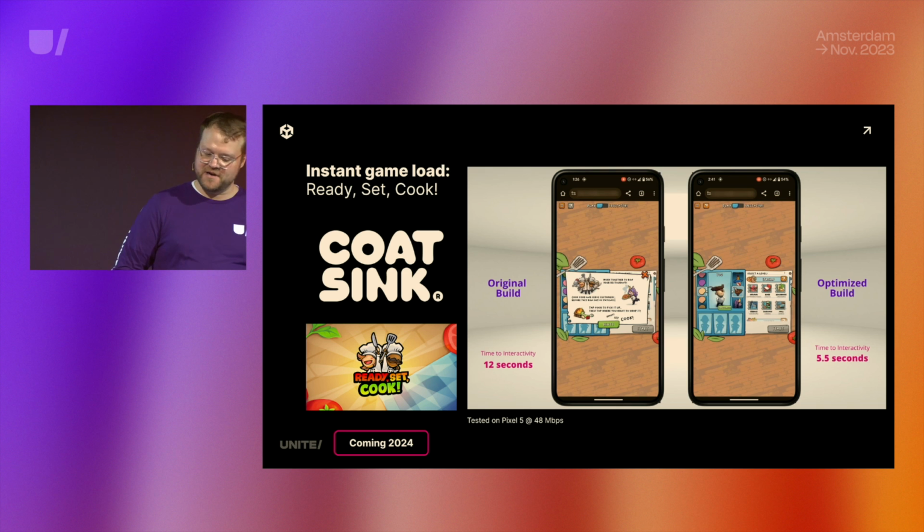So this particular test was run on a Pixel 5, throttled to 48 megabits per second. So there's no high bandwidth trickery going on here. Let's take a look at some more numbers across different speeds.